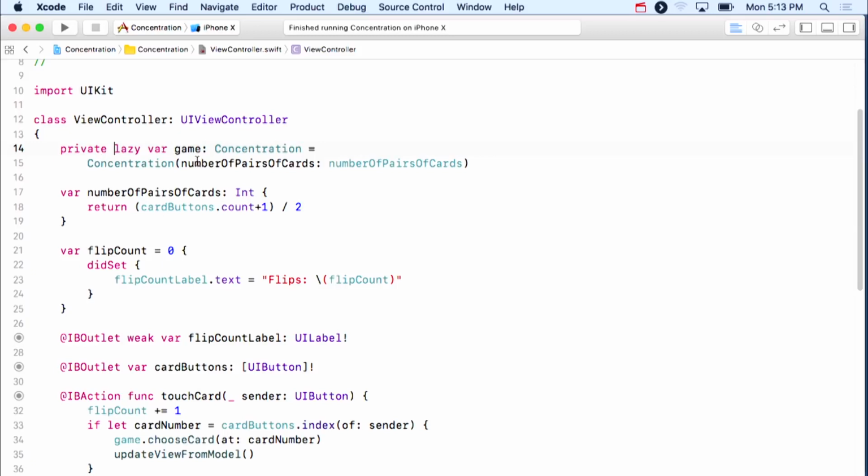And the reason it wants to be private is because the number of pairs of cards in the game is intimately tied to the UI. Okay, the number of cards we have in the UI. So if we wanted to make this public, we would also have to make something public to specify the number of card buttons that we allow. And we don't do that currently. That's something that's in our little scene and interface builder, so we don't do it. So we keep this private.